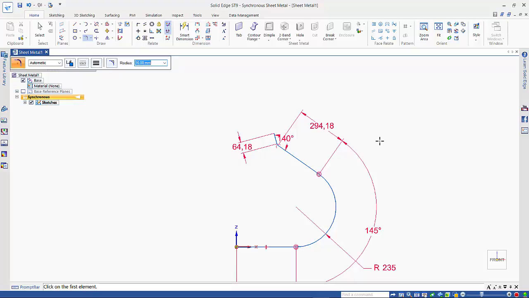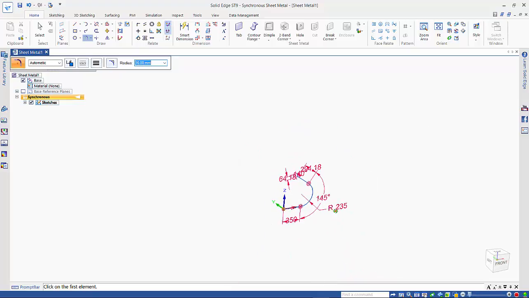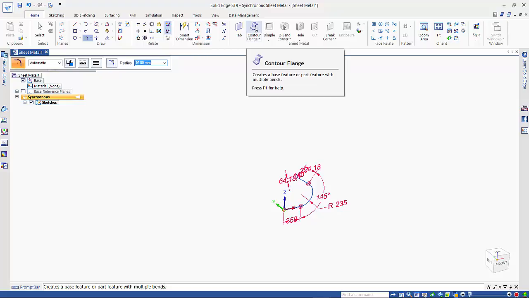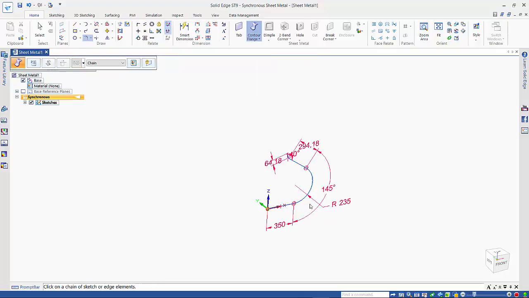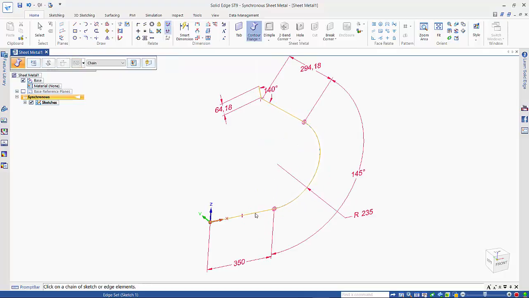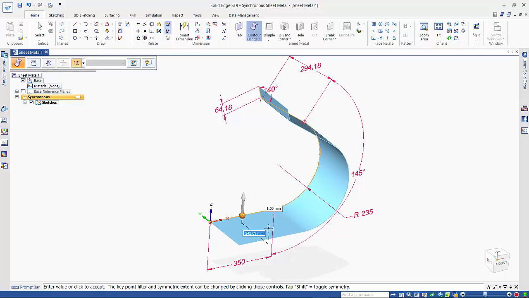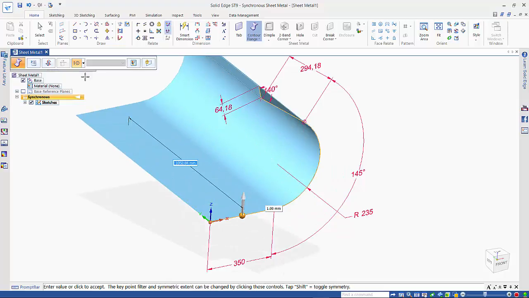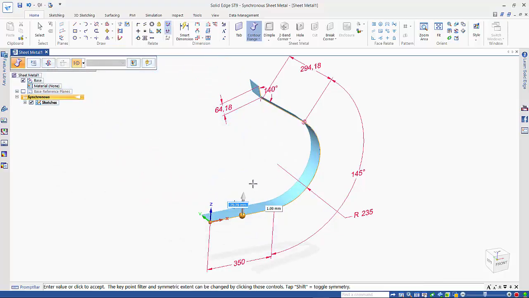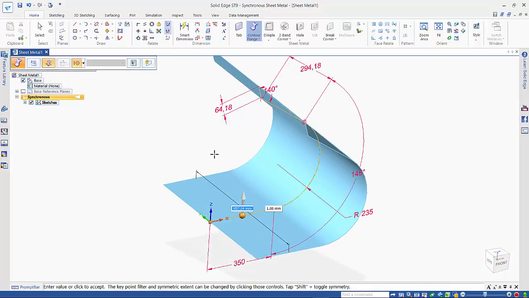Let's turn the lock plane off, and what we want to do is a contour flange. So a flange normally just pulls off from an edge, but we're going to draw this in one go. So if I click up on this sketch here and give a direction, notice it's only coming one way or the other. We can change that with this one here. Alternatively, if I hit the shift key, that then makes it symmetric.